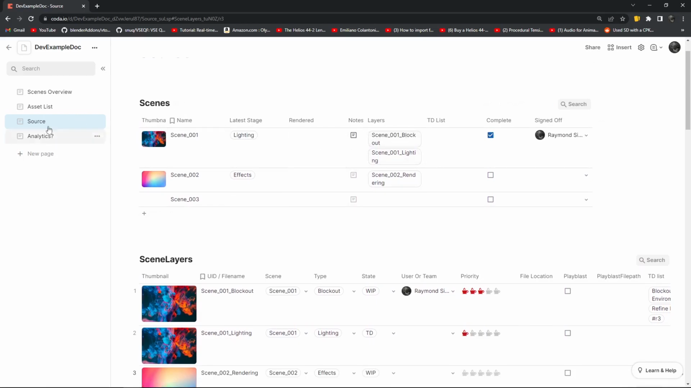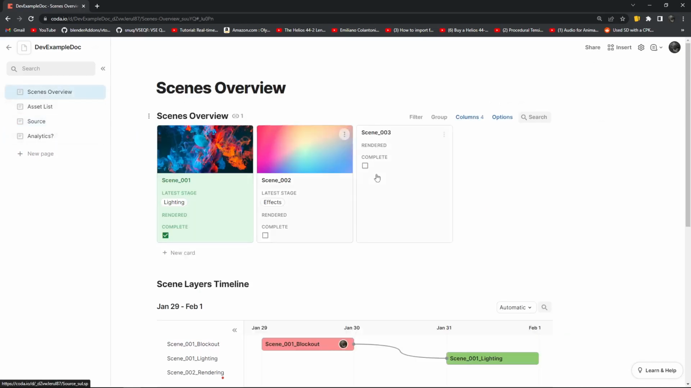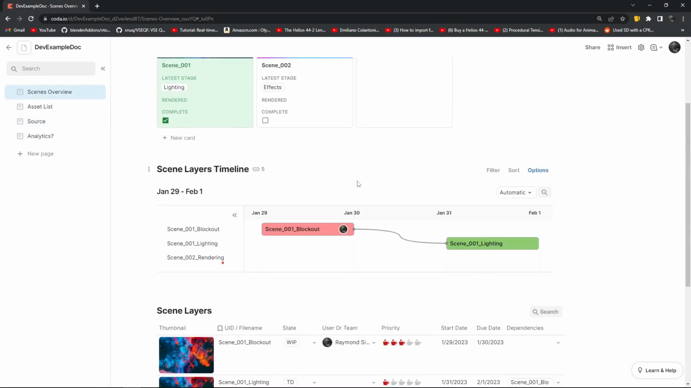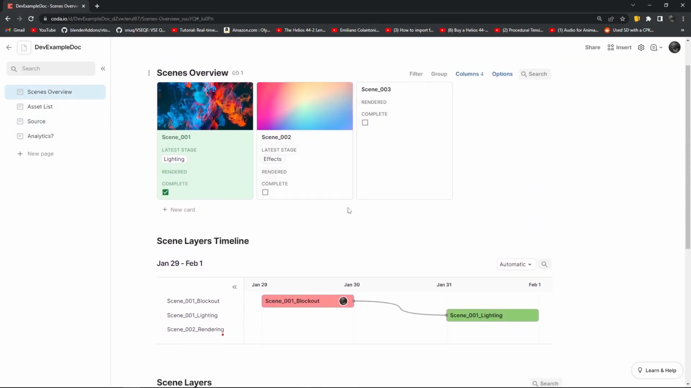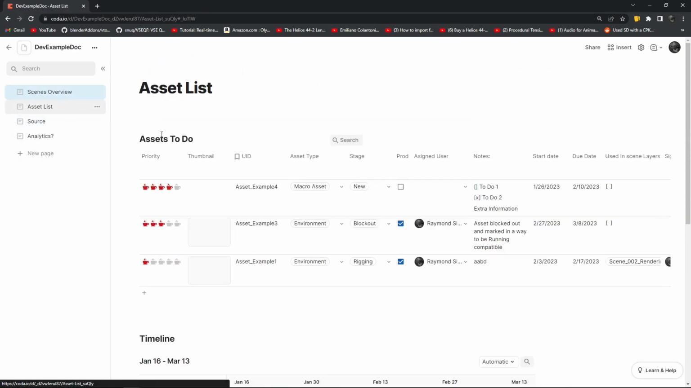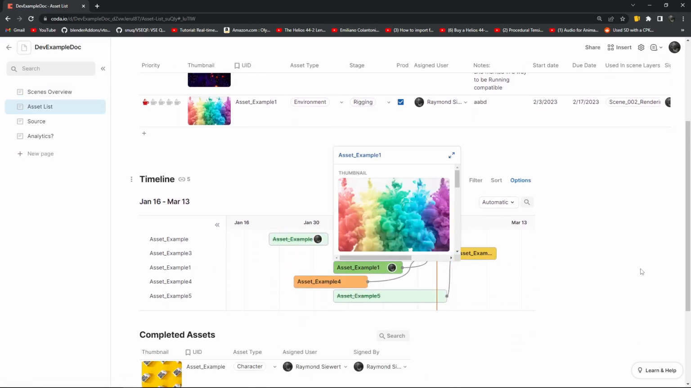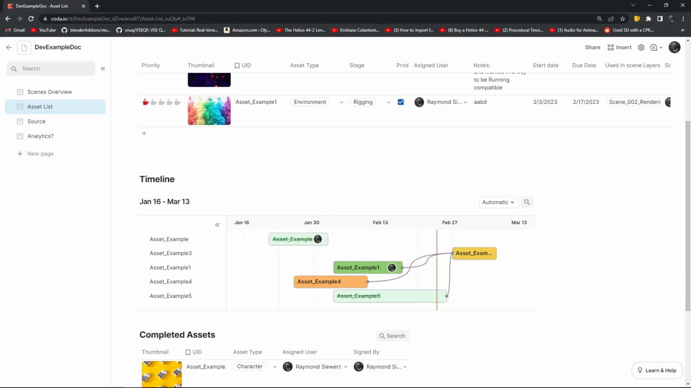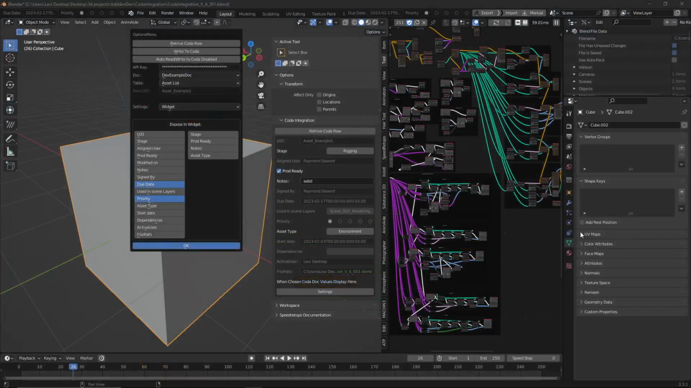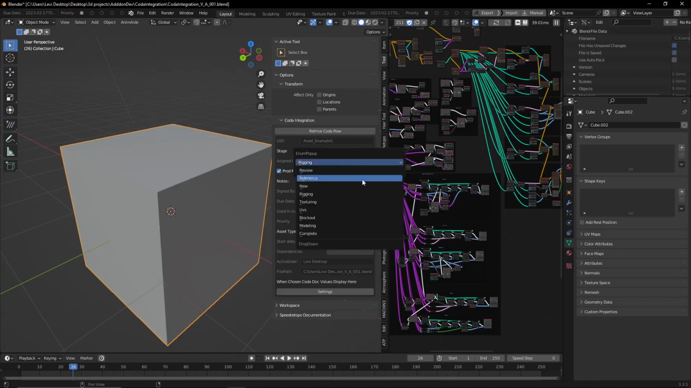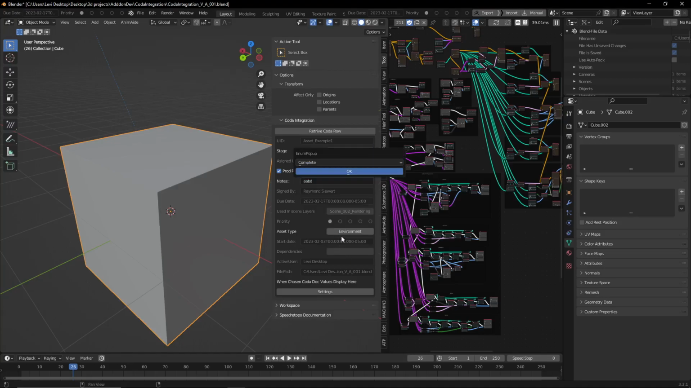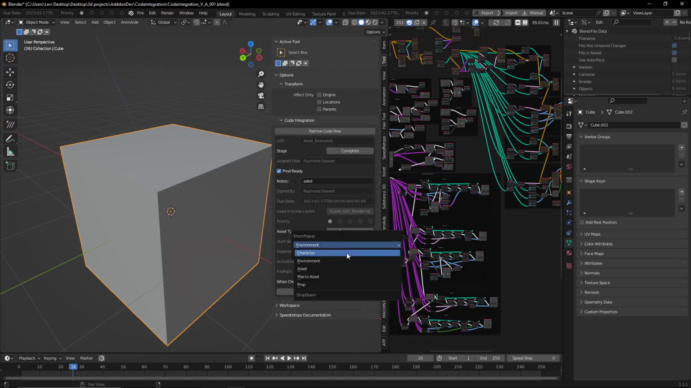Same thing for scenes, but the real cool part is I can go to something like scene overview, and all this information is spread out for me, as well as the asset list here. So asset example one is not completed, but if I go over and write Coda, rigging, let's mark it as complete. And then let's change it from an environment to a character.